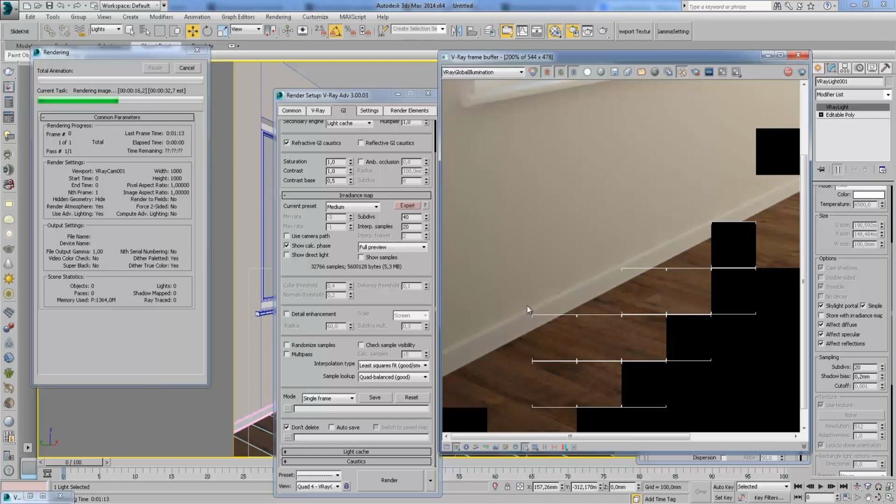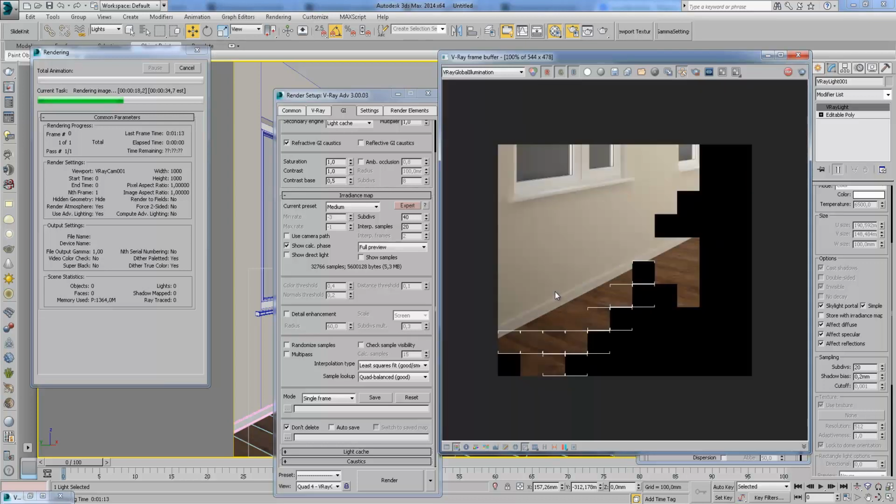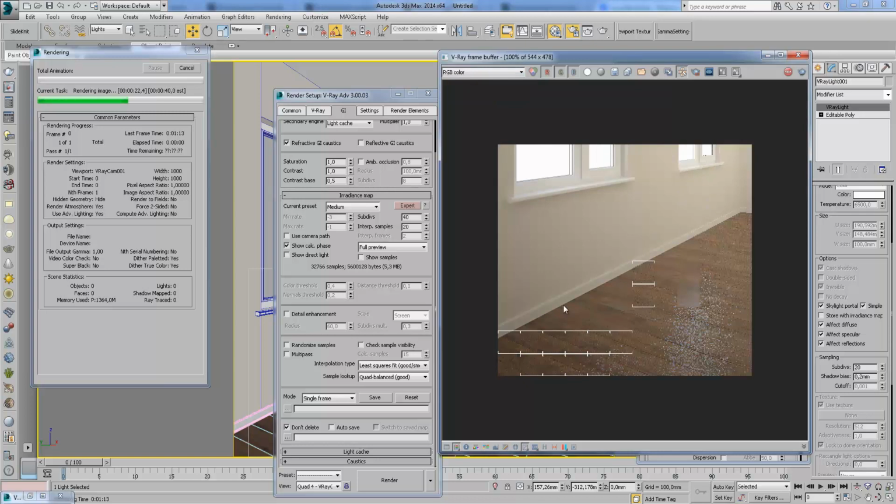So let's try doing this here. This is with the quad balance. The good promises us a better quality. So let's look at what we are getting. And we're still having the same problems with the edge there. So what can we do?